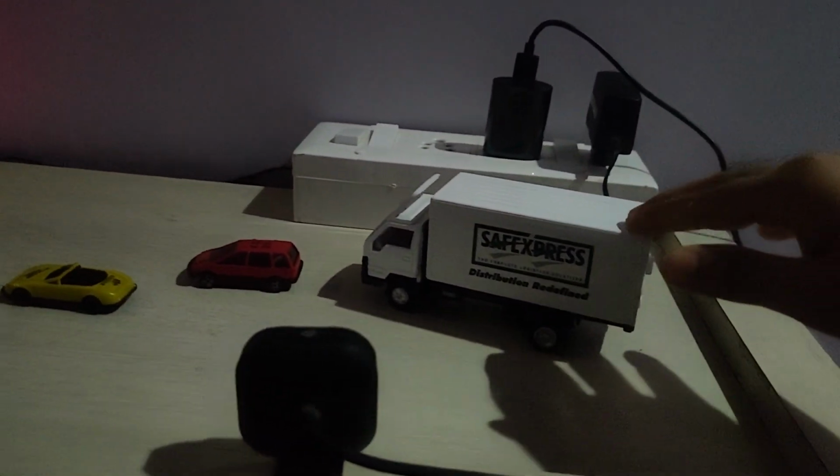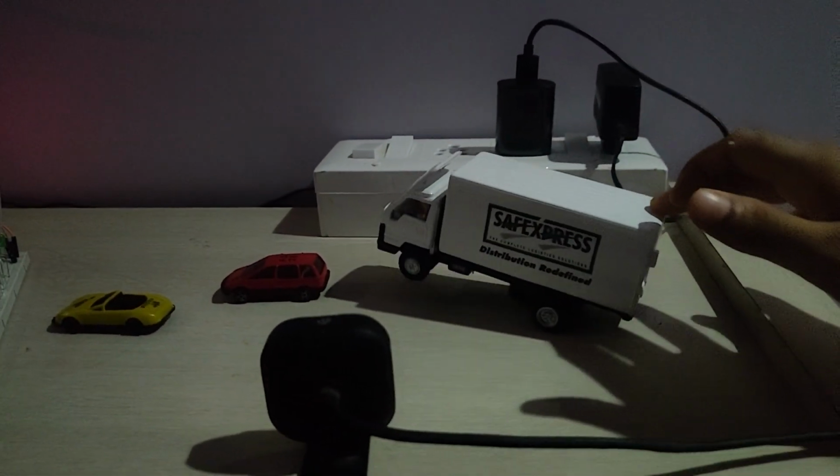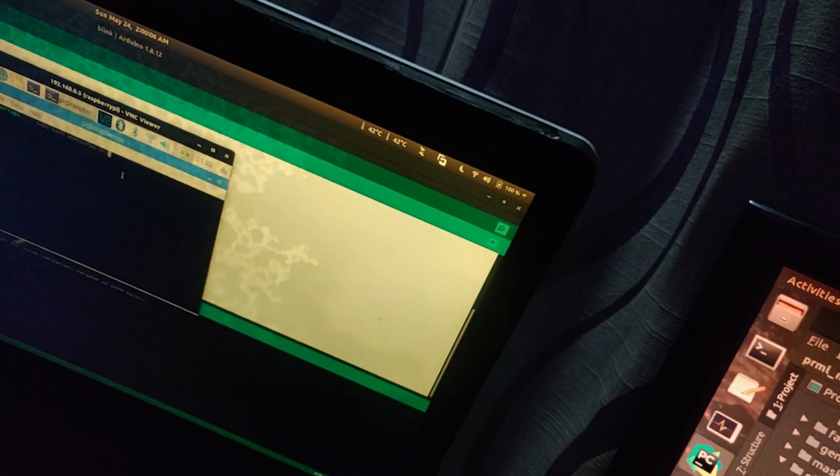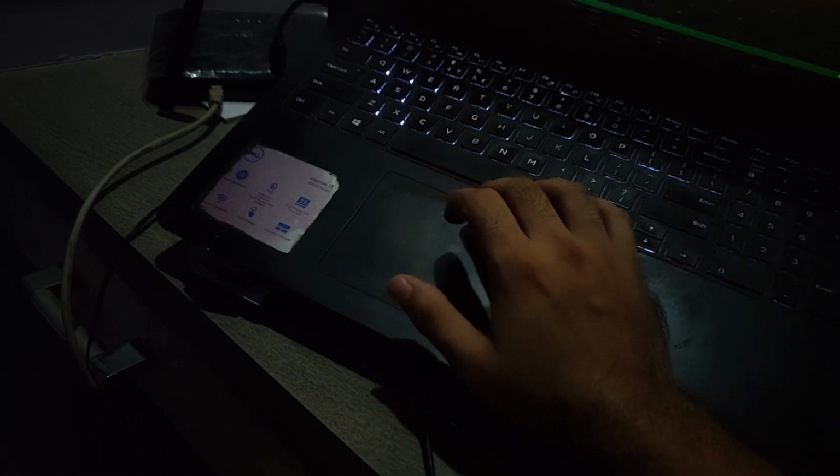And instead of this truck, we can even have an unsafe vehicle like maybe a tank, which I don't have here to demonstrate. So we'll fire up the system and see how it works. So using a VNC server, I am starting the service on my Raspberry Pi. Okay, so it has started.